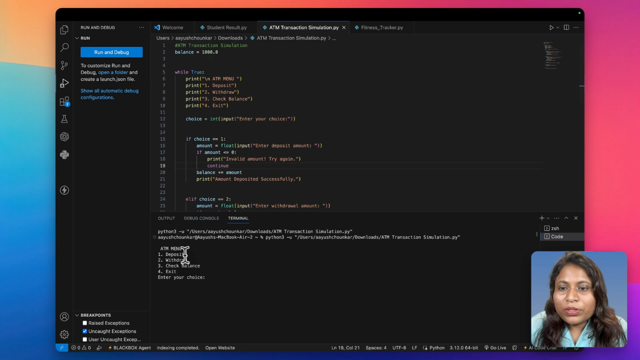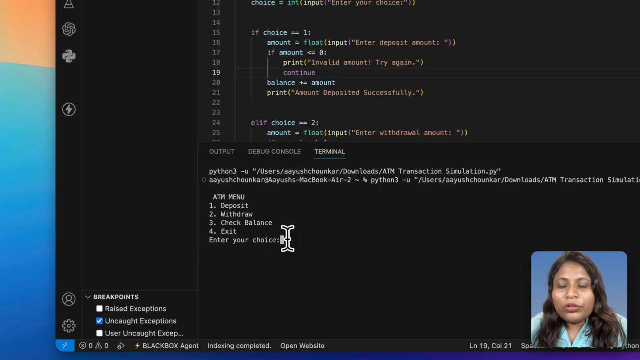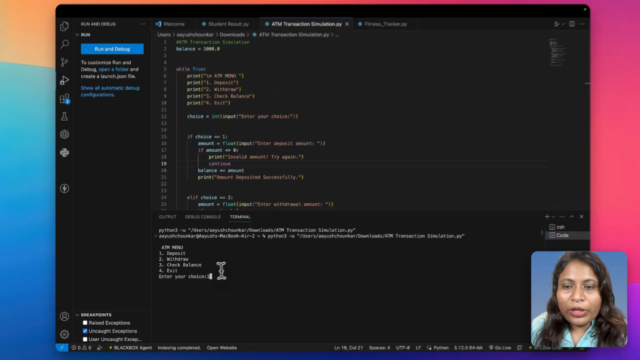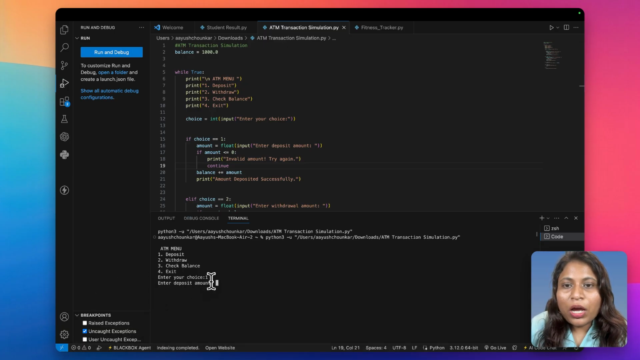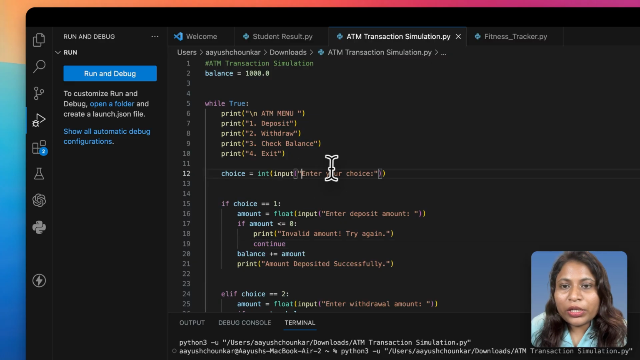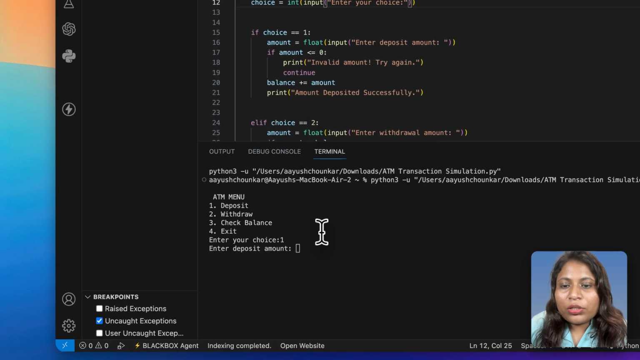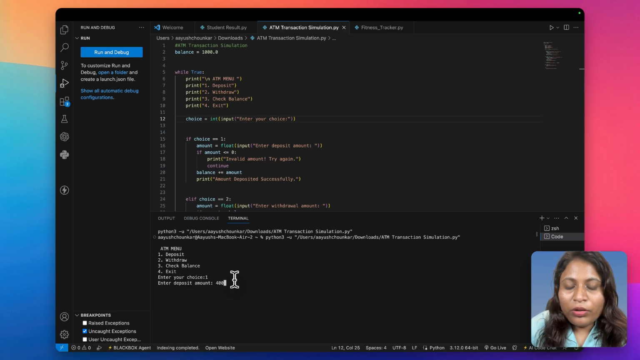Okay, so see, in this output we got four choices. First one is deposit, withdraw, check balance and exit. So we'll click on 1, then it's showing enter deposit amount, which we have declared here in our program. We'll take for example 400, then press enter. So what it will print: amount deposited successfully.